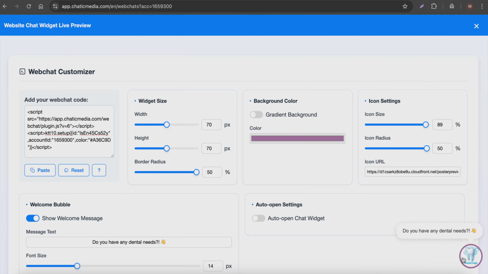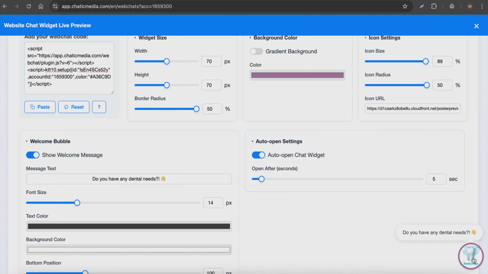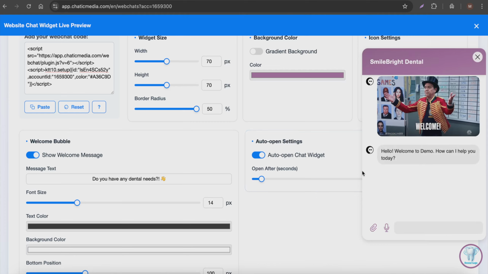As you can see here, this is a completely different chat widget. Another important thing is that you can automatically open the chat widget. For example, you can switch this on, so that it will automatically open the chat widget and send the user a message in 5 seconds. Here, this is the live demo. It will send the welcome message to the user. From here, a user can simply send any sort of messages and initiate the conversation as well.